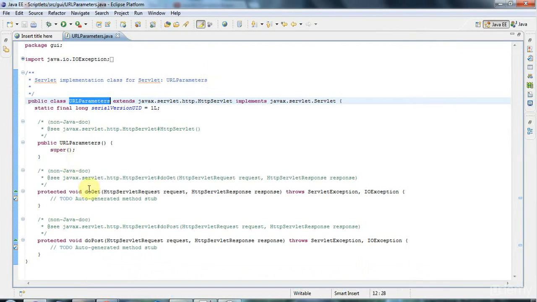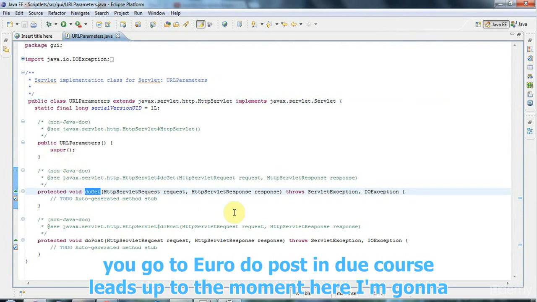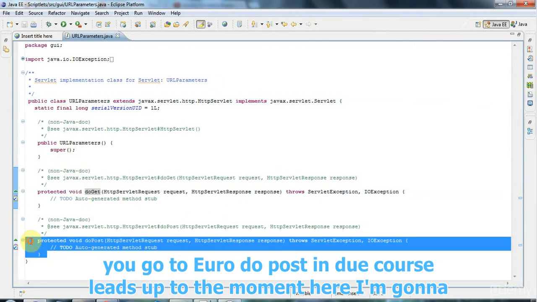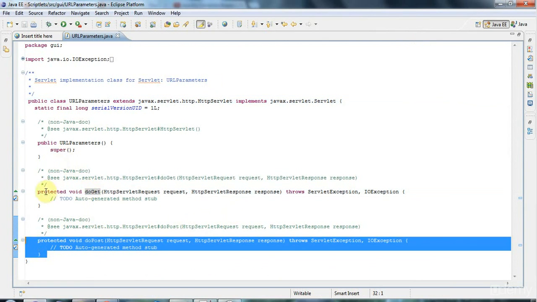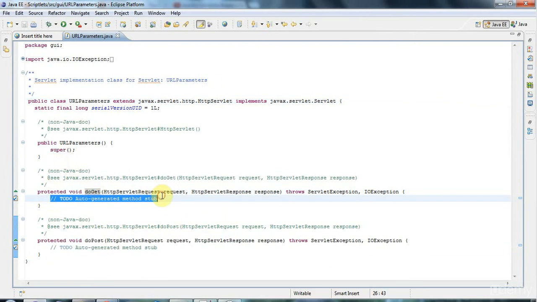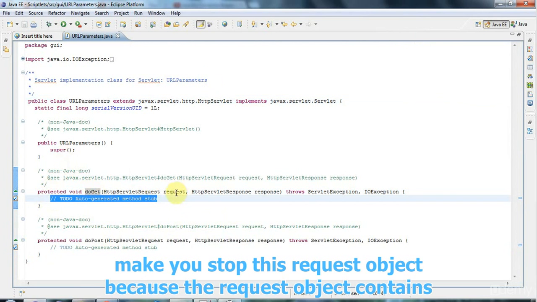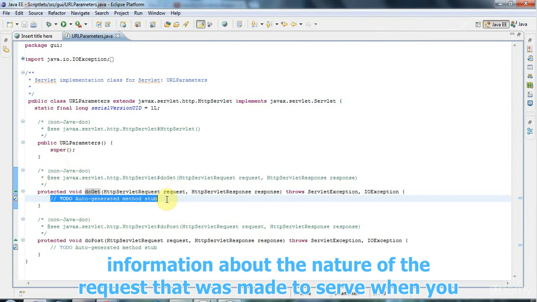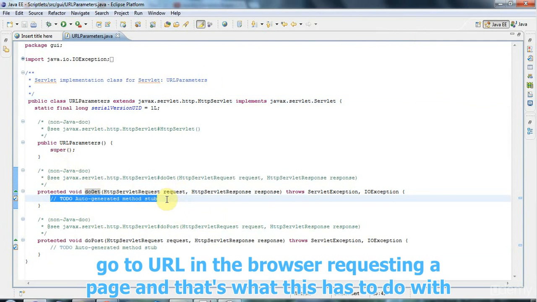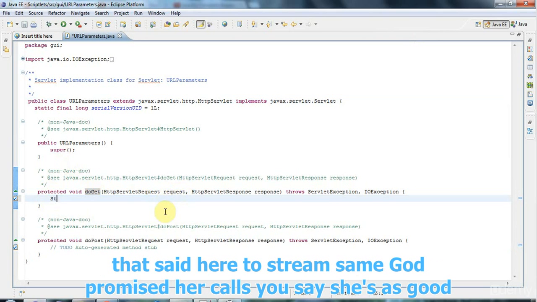Let's go to this servlet here, and we've already looked a little bit at the doGet method, and the doGet method is what's invoked when you go to a URL. We're going to look at the doPost in due course, but I'll leave that for the moment. Here I'm going to make use of this request object, because the request object contains a load of information about the nature of the request that was made to the servlet. So when you go to a URL in a browser, you're requesting a page, and that's what this has to do with.